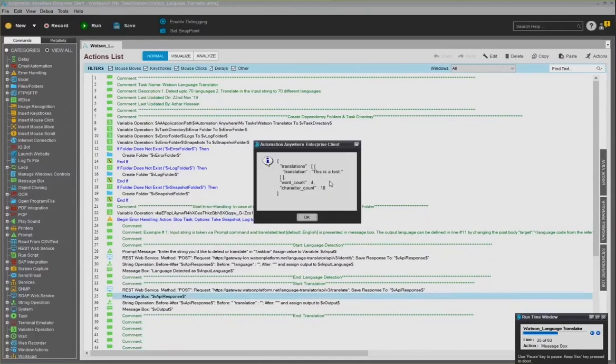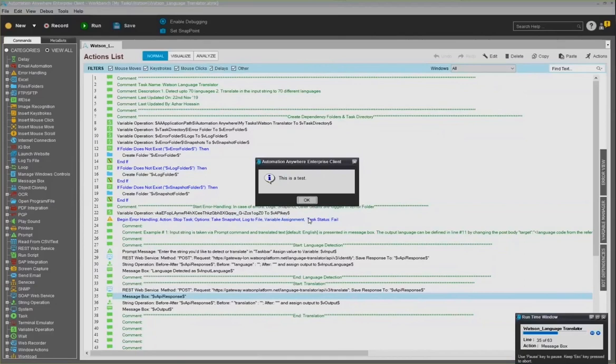Now the bot runs an API, and if you can see, the translation is this is test, which is great, but it also has word count and character count. You can pull that out using string operation or JSON parser and take it into a variable. For this example, we're only interested in the translation, so we'll click OK, and here's the translated text. Okay, now it will move ahead and we'll look into the Excel part, the second example.